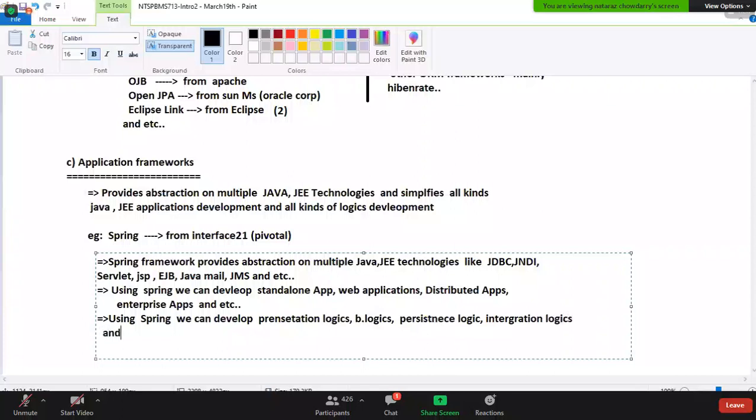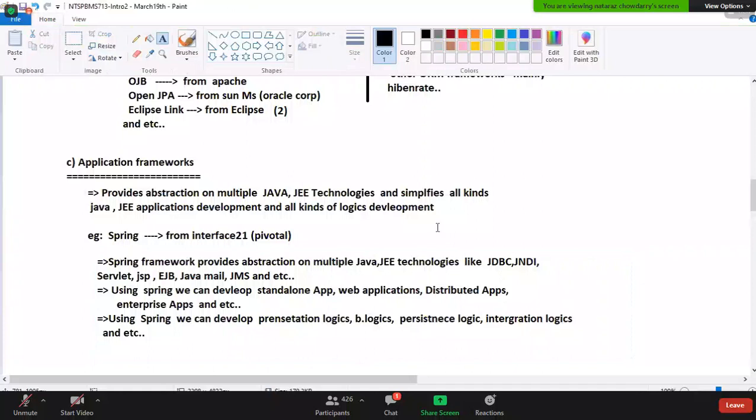Integration logics and etc. That means Spring is an all-rounder framework. That is what I'm trying to explain. Standalone, your core Java style, single computer application, web application, websites, distributed application. I'll explain more elaborately later.